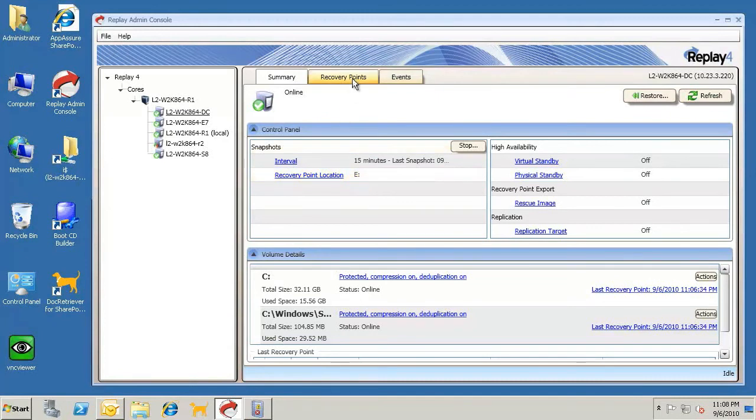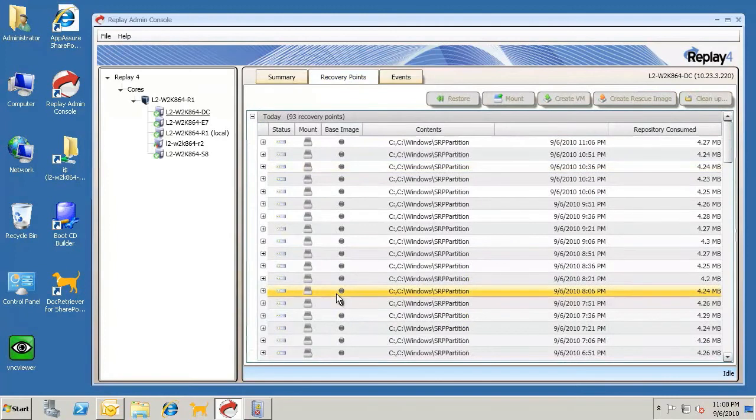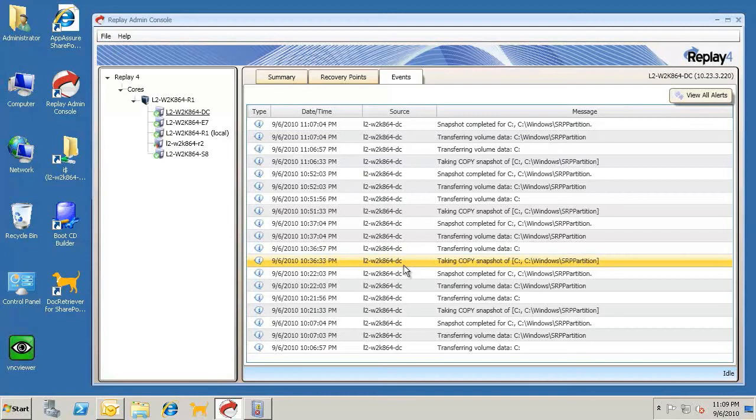We have a recovery points tab. On the recovery points tab, this is the history. So this is where I would go to be able to restore data from any one of my recovery points. And then I have an events tab here as well. This tab is specifically for this domain controller, so I will not see any other information here.